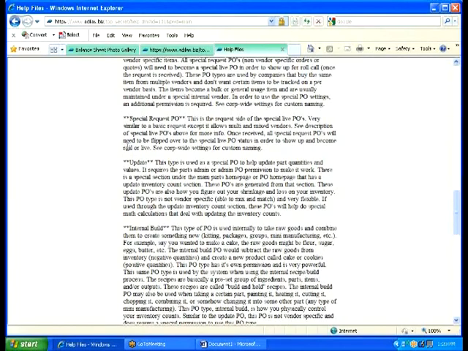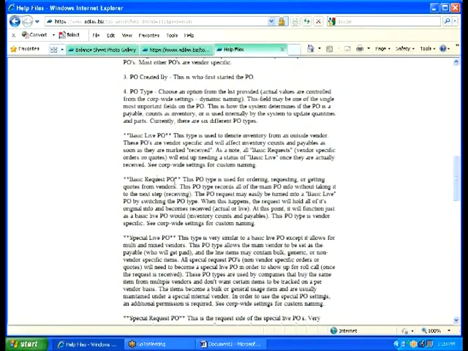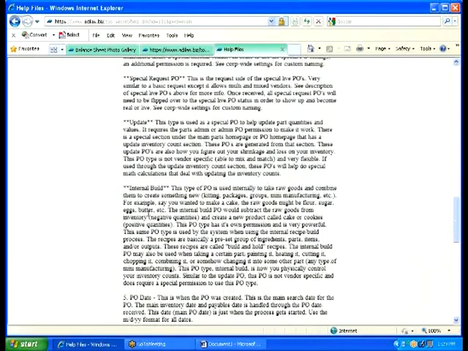It's okay. So those are the first four, okay? Once again, it was basic live, basic request, special live, and special request. There are two more types. We're almost through. Update. This type is used as a special PO to help update part quantities and values. It requires the parts admin or admin PO permission to make it work. There's a special section under the main parts homepage or PO homepage that has an update inventory count section. These POs are generated from that section.